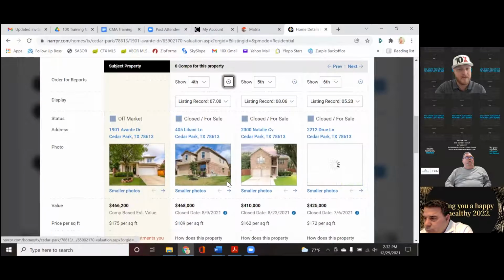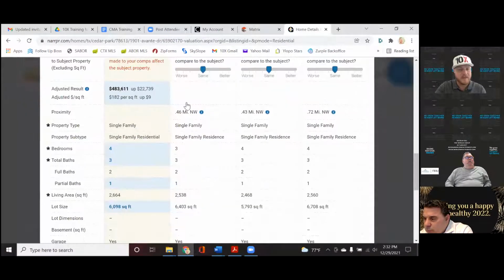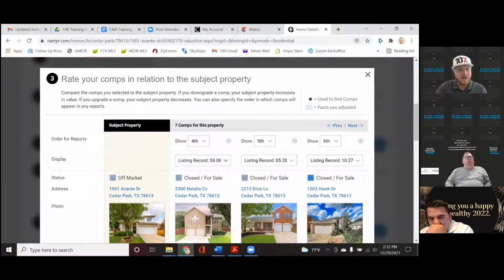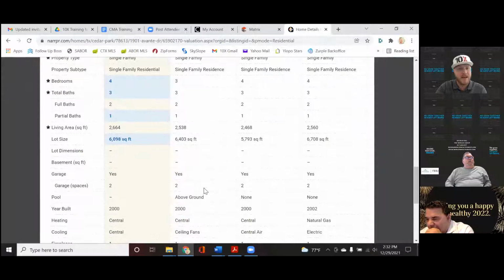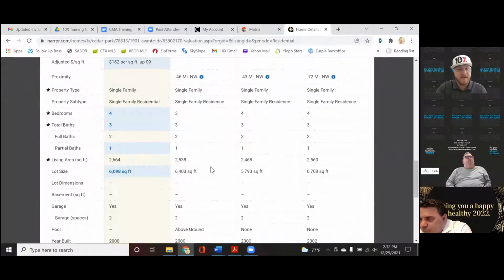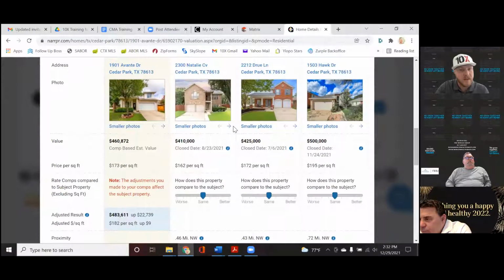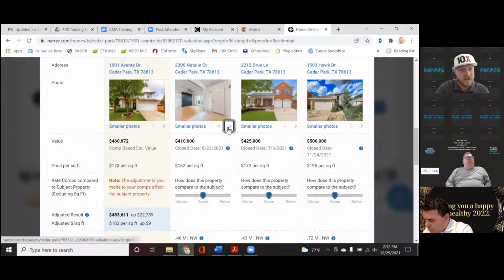And now I'm down to 7 comps. So you see I'm narrowing them down now. Now we're back to some homes in a neighborhood that were built around that 2000 timeframe with similar sized lots, similar size square footage. This one's got one less bedroom. These are very comparable. So we're going to go through these.